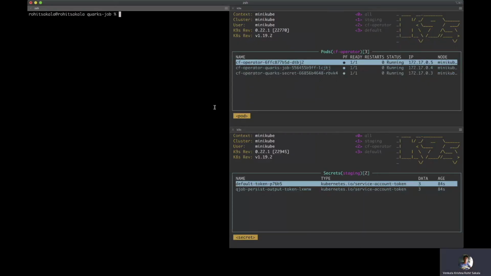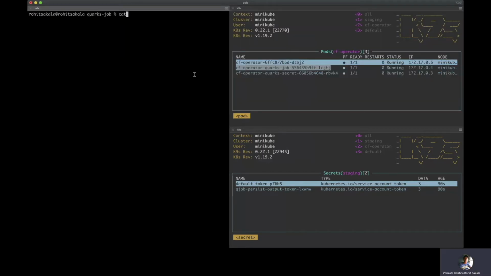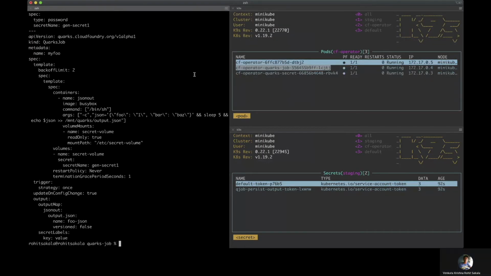Let's do a Quarks job demo. We already have a Quarks job pod running. Let's see the example. What do we have here? We have a kind Quarks job, and we have one container which is outputting JSON into a file, and our requirement is to create a secret out of this JSON file. And so here we have output map, and the file name and the secret name is foo.json, in which we want the contents of output.json.